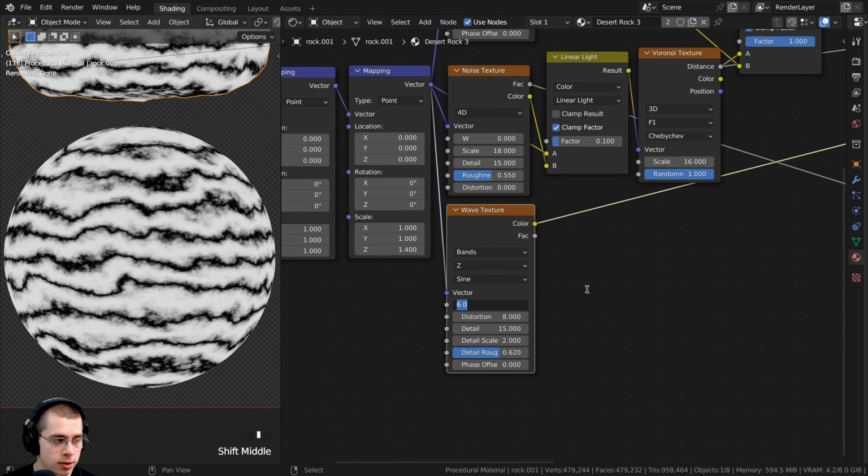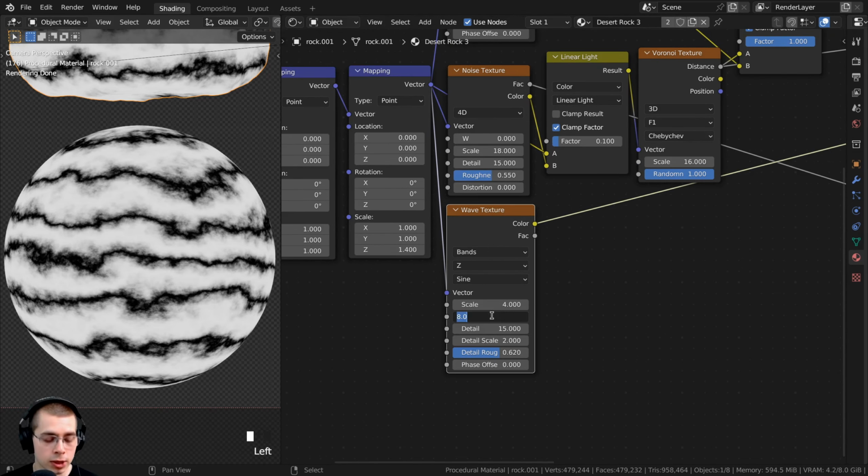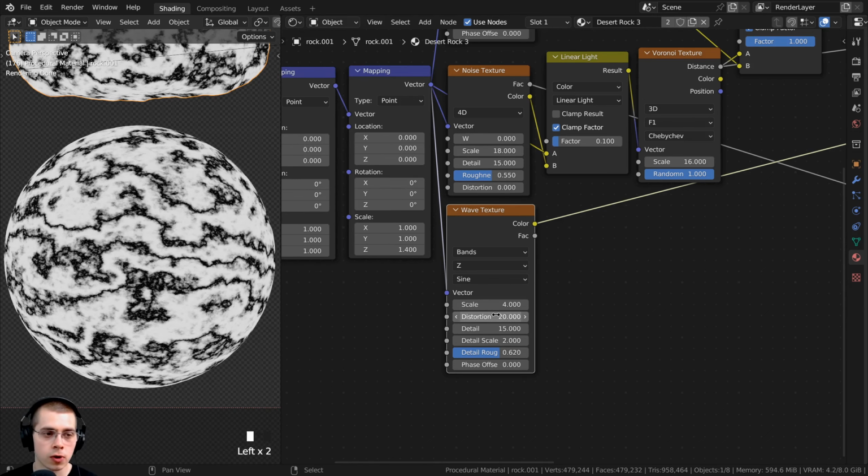So I'm going to turn the scale to a 4, and then I also want to make it much more distorted, so I'll turn the distortion all the way up to 20. And then all the other settings I'll leave at the default.